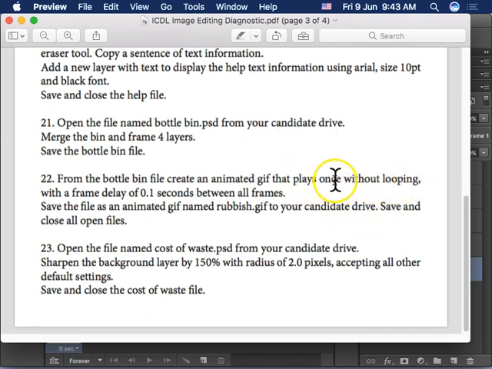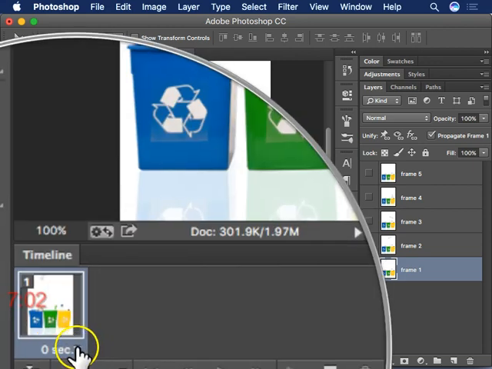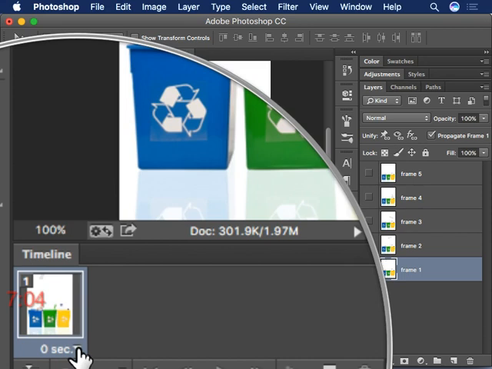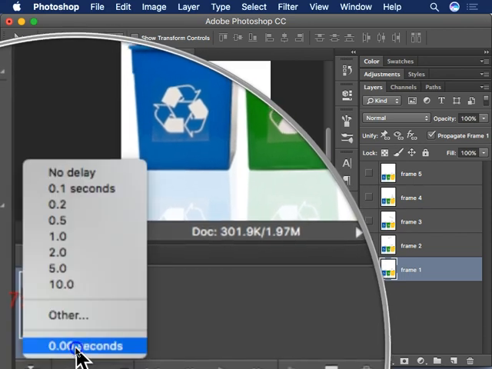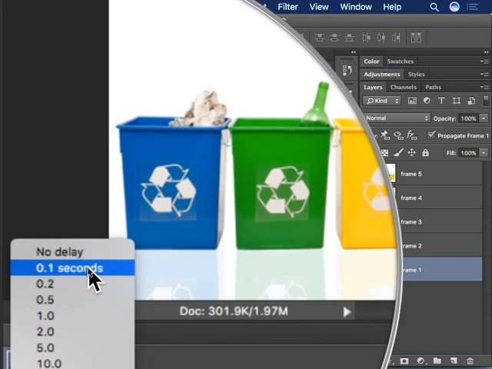But this time around, they want us to play the animation once, with no repeating. This loop means repeat. Now the frame delay is 0.1 second between all the frames. So in this case, let's go back to Photoshop. Can you see there's a 0 second here? Or maybe some of you have something different, never mind. Can you click on this arrow? What is the requirement? 0.1, right?